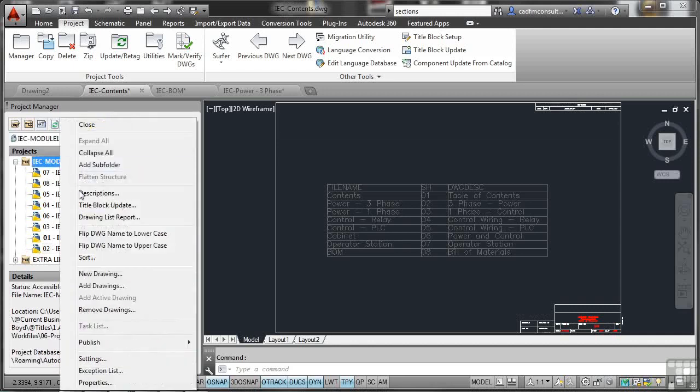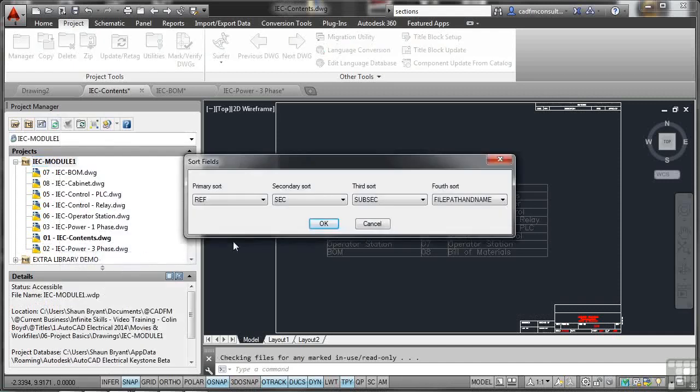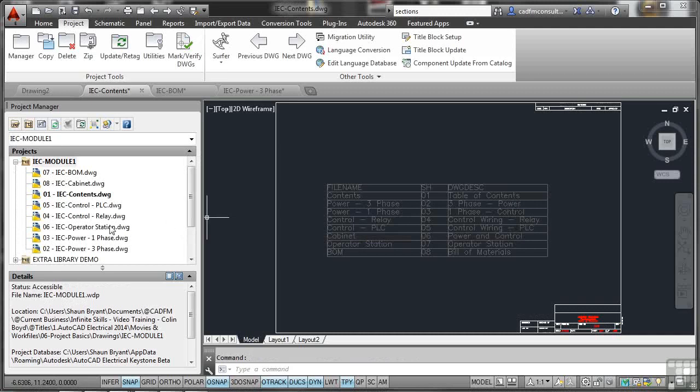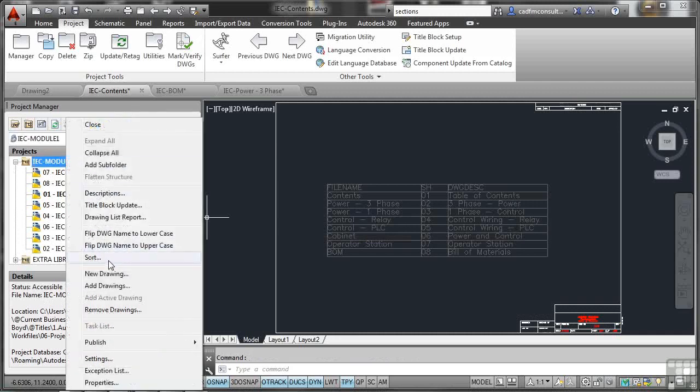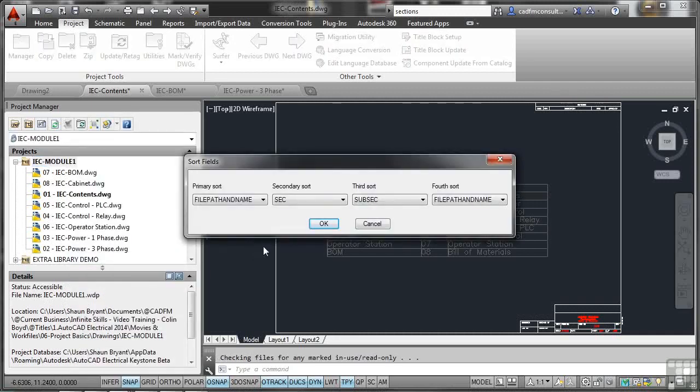So what I can do is sort, and sort by reference. What I might do instead is sort by section or subsection or sort by file path and name. Let's try that and see what happens there. As you can see, it changes again because of the different file paths. So I've got to be careful how I set this up. When I do the sort, I've got to make sure that I sort appropriately.